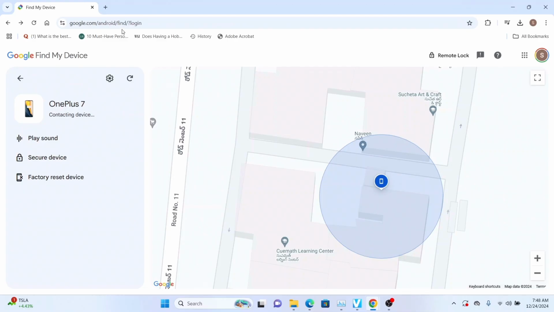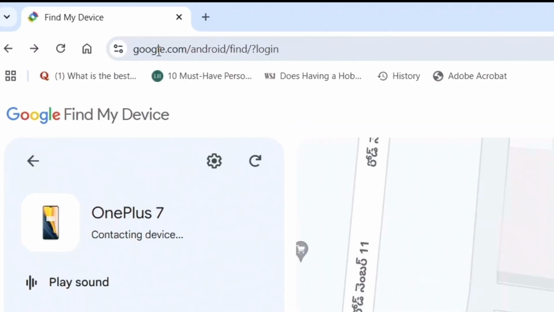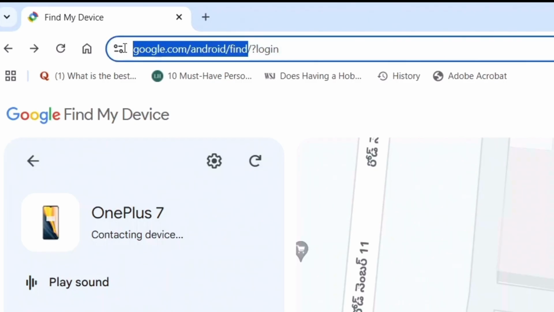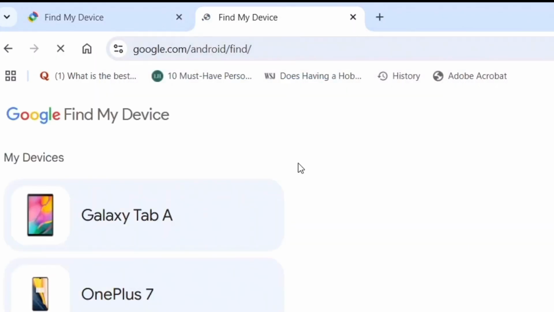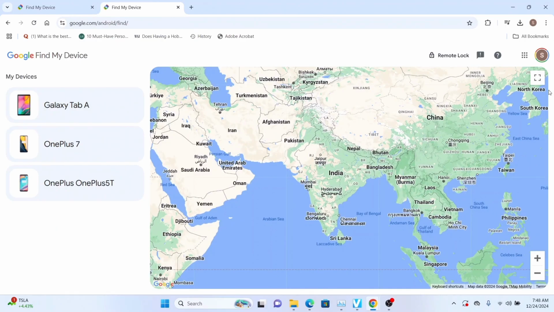And if you want, you can also copy this URL, that is google.com/android/find. Once you copy this much and paste it, no need to go further, login or something, simply click enter, and automatically it will take you to that place where you have to click on the device and sign in.